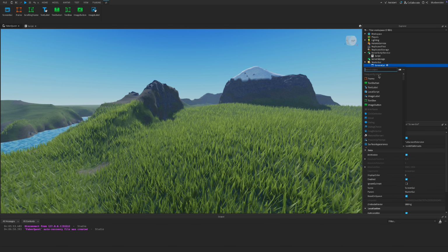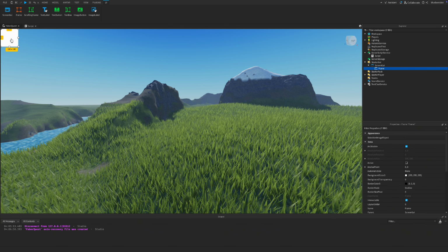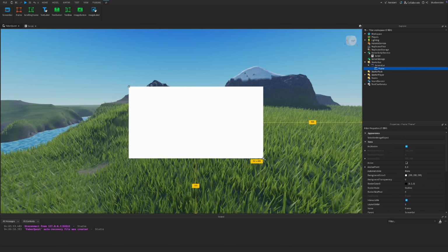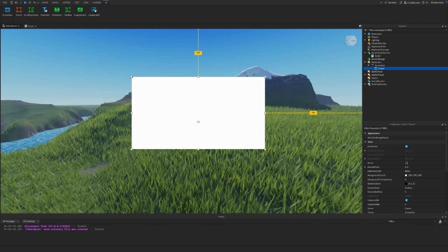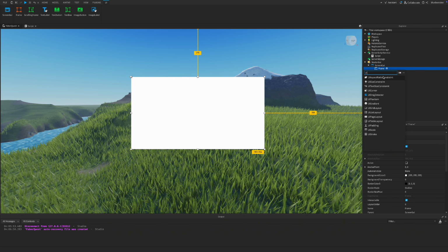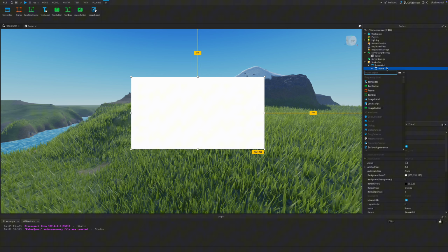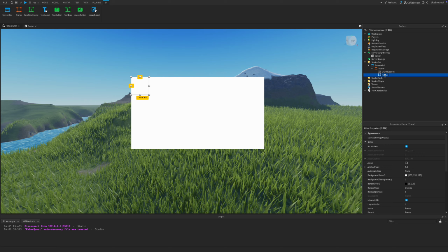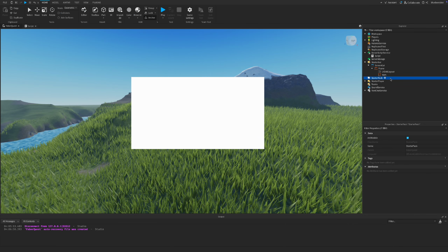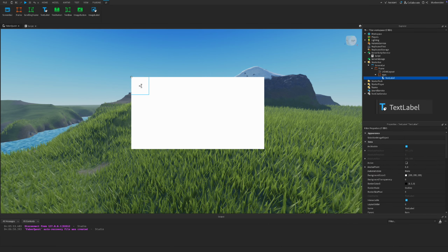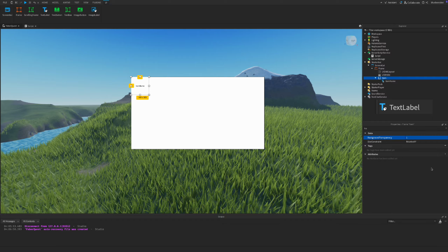Then let's add a frame, move it to a nice size and position. We want our inventory to display our items nicely, so let's add a UI grid layout. Now let's add an item to the inventory. We can use a frame for that, and let's rename the item. I'm going to add item name, and also show how many you have.